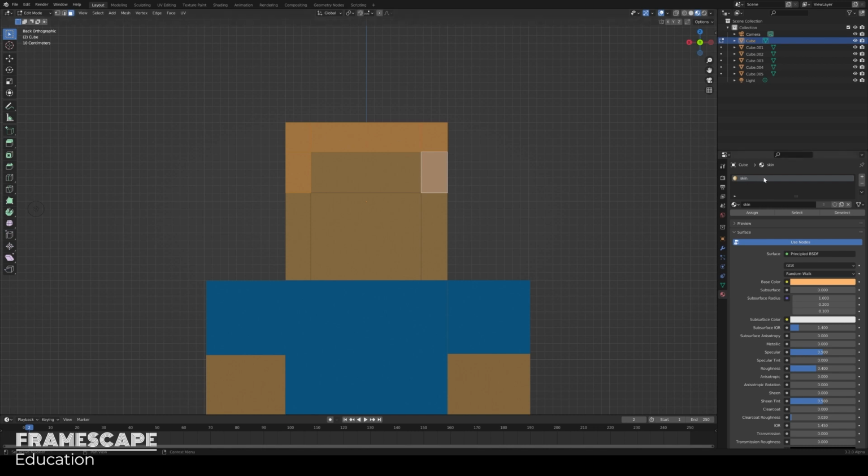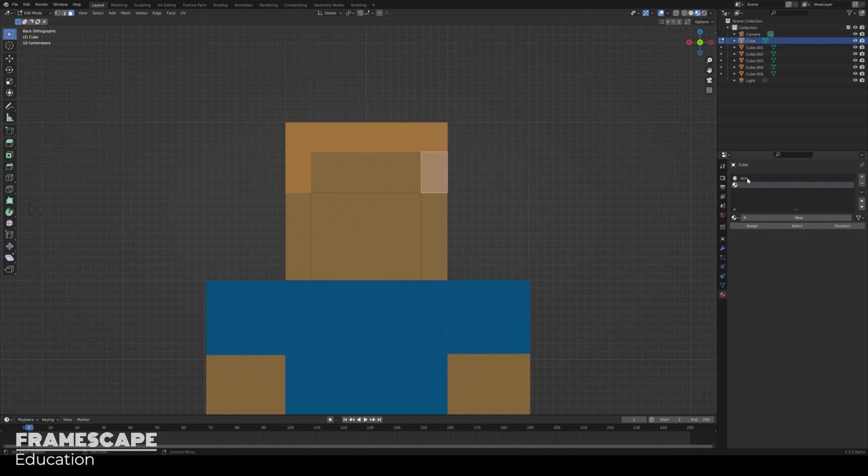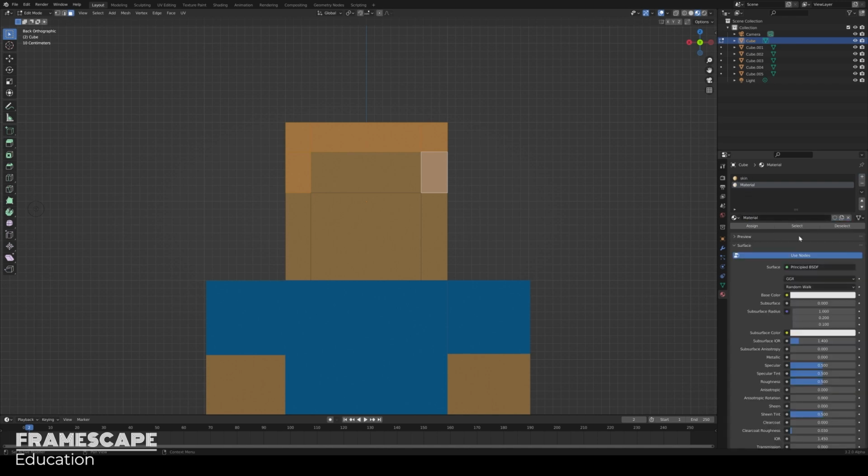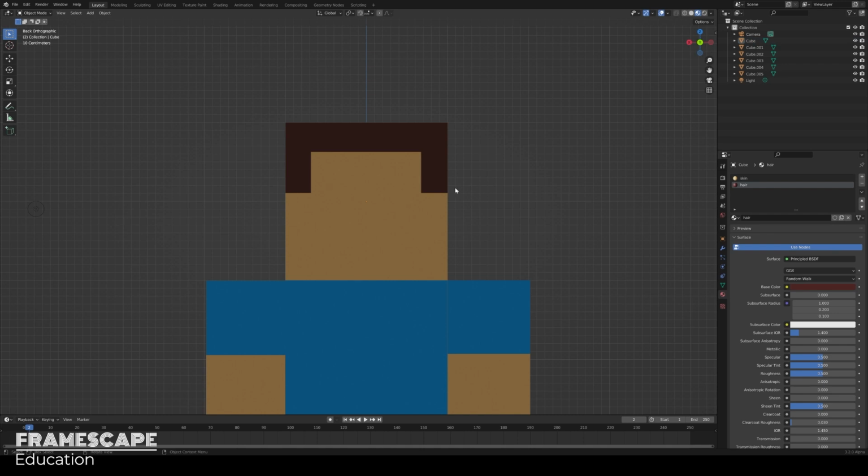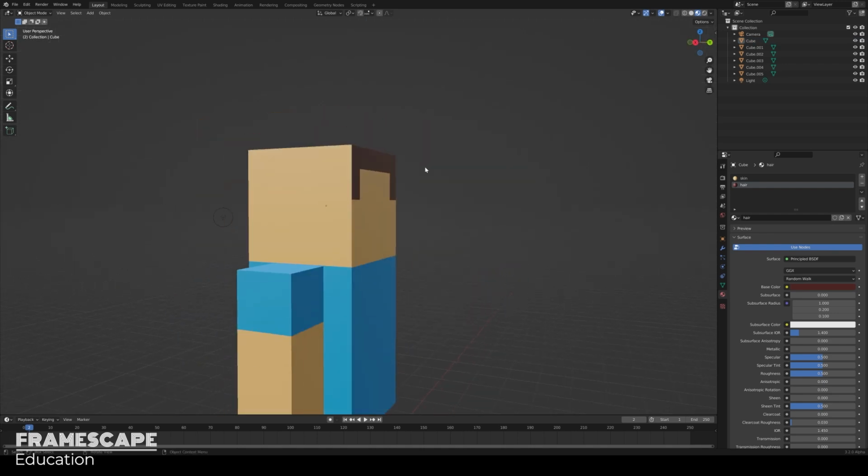I'm going to come over here and click on the plus button to make a new color underneath the skin color. I'm going to click new, and I'm going to make the base color a dark brown. I'm going to double click on the word material, and I'm going to call it hair and hit enter. Now I'm going to click assign. Then if I press tab, it'll bring me back to object mode, and you can see I've got my hair.